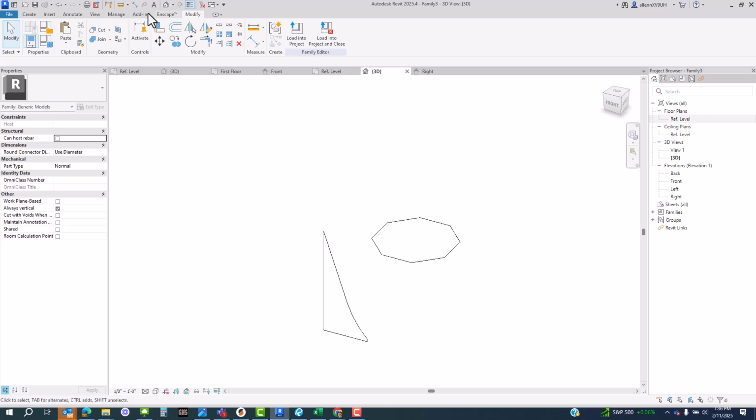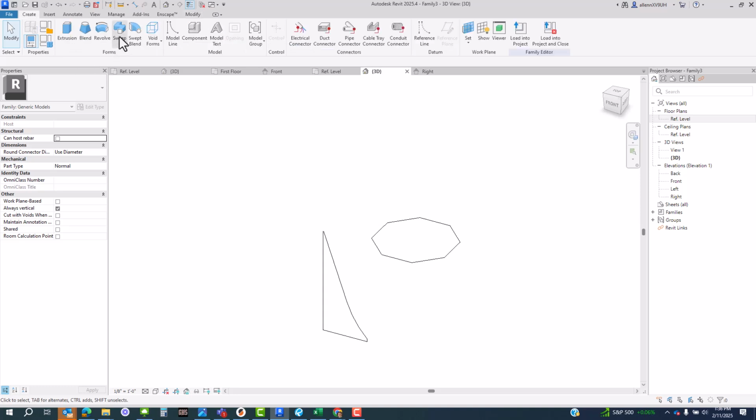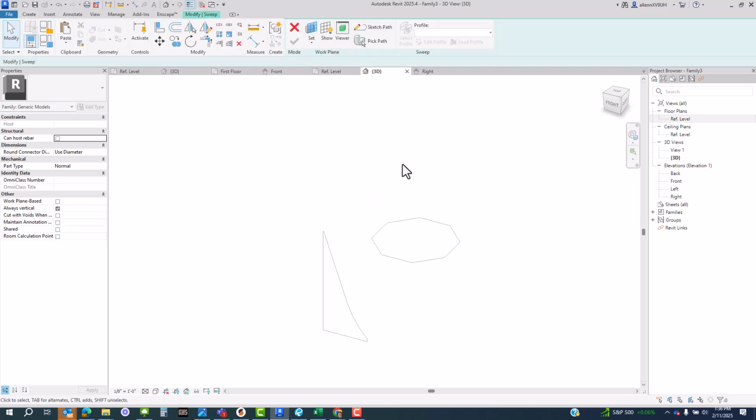Okay, now what we want to do is create a sweep. Create, sweep. Just like always, we can pick a path. This is probably a good example where if you want to experiment sketching a path, go ahead and click on that button, and then you can just draw your lines right over the top of these other ones. Where I already have them, I think I'll just make it easy on myself.